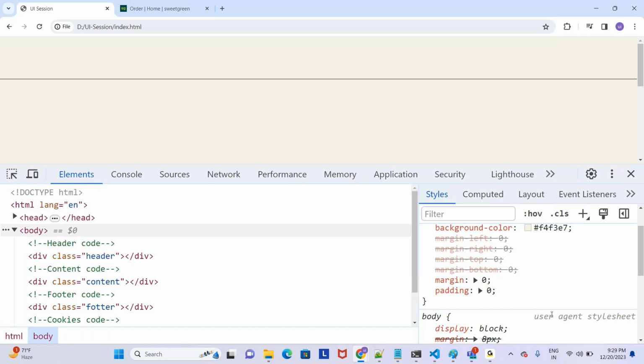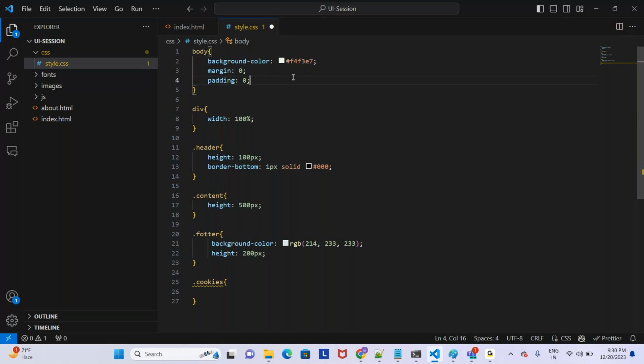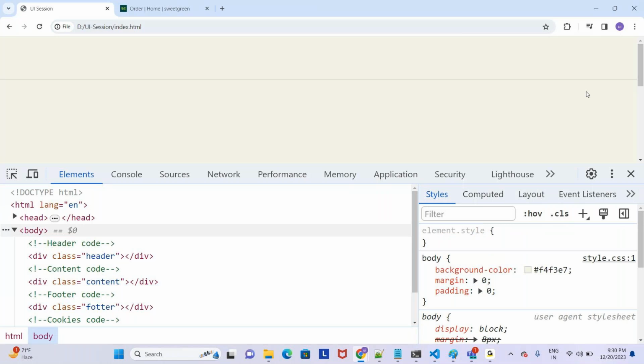No? Okay, so now what I'm going to do is copy these margin and padding properties, and I'm keeping here straight away margin 0 and padding 0. Now if you see this output and just reload this page, it is the same as it is. Clear?